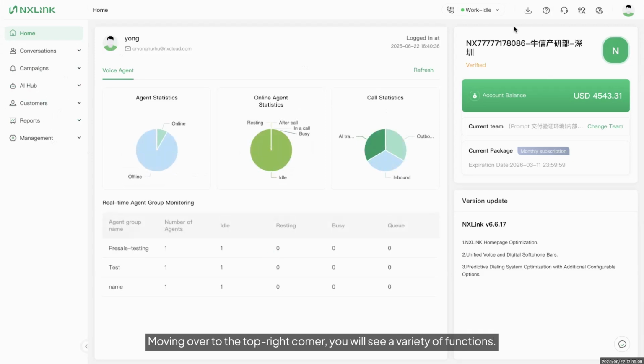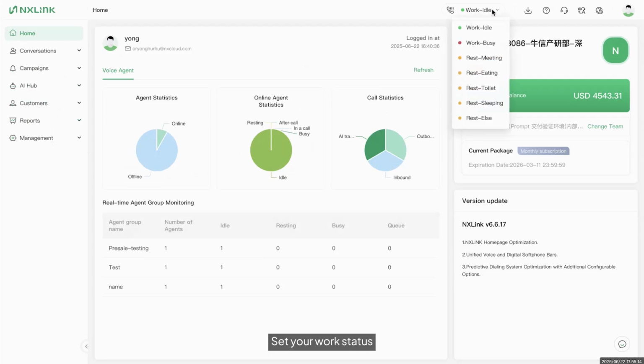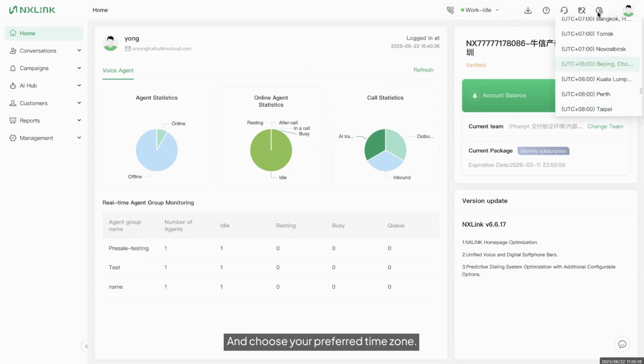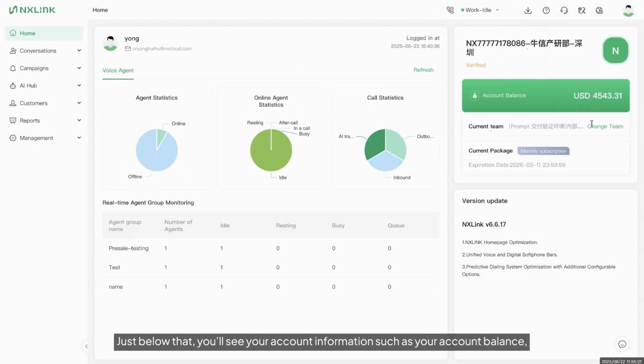Moving to the top right hand corner, you'll see a variety of functions. Here, you can set your work status, switch between your interface language, and choose your preferred time zone. And just below that, you see your account information, such as your account balance, your current team, and your current subscribe package.